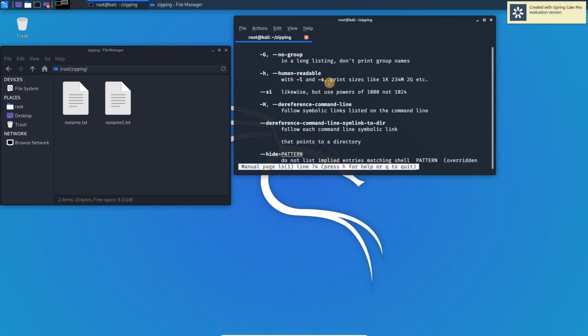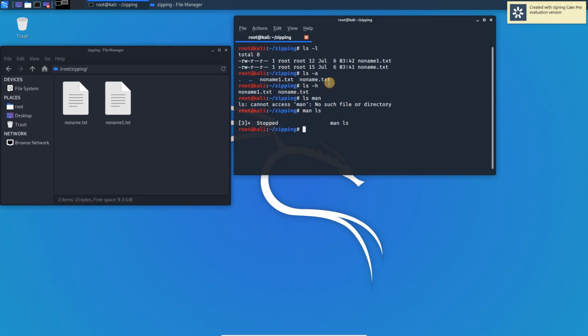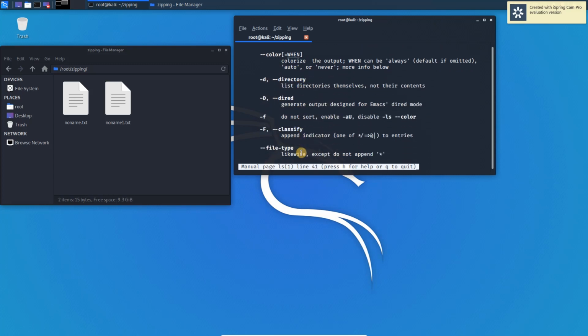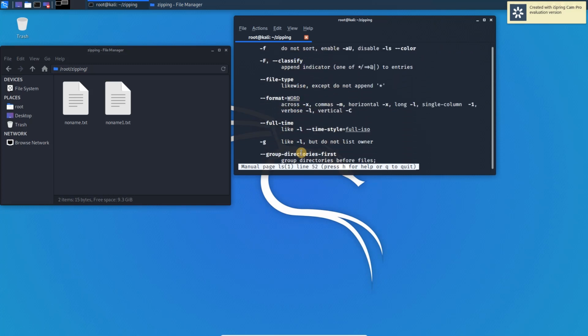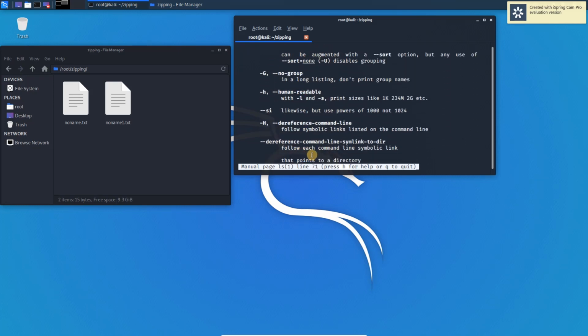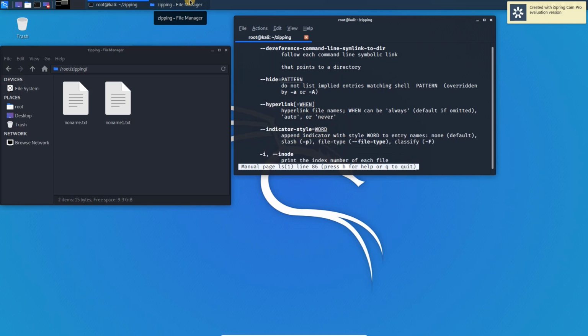Okay, so we type ls -lh. It doesn't show me the size, so again I go to the manual. Human readable print sizes like 1K to 30, 43 million, 2 GB, etc. Let me see more commands.